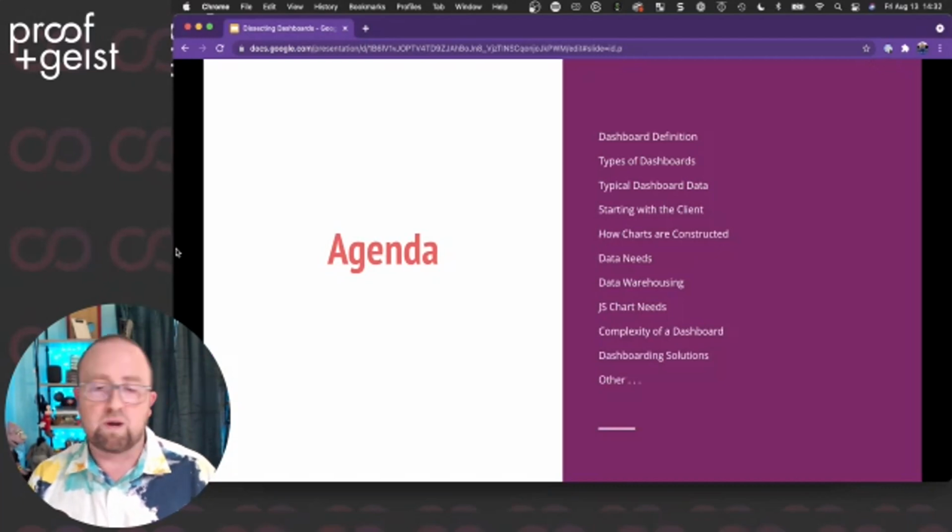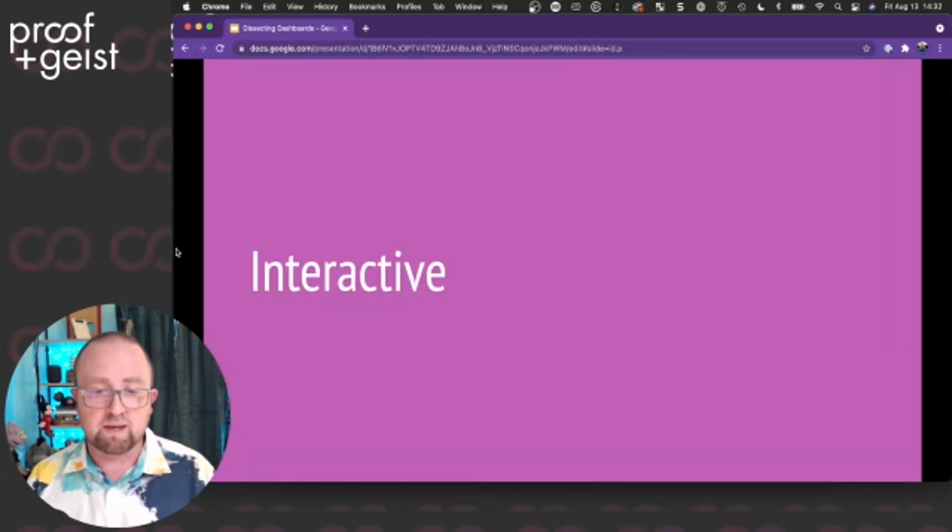So we got a lot going on. We're going to talk about dashboards. We're going to talk about the definition of them. We're going to work with the types of dashboards and the dashboard data. We got a special guest that's going to talk to us about working with clients in extracting out dashboard information. And we're going to take a look at how dashboards and charts are constructed, both with FileMaker things and with JavaScript things.